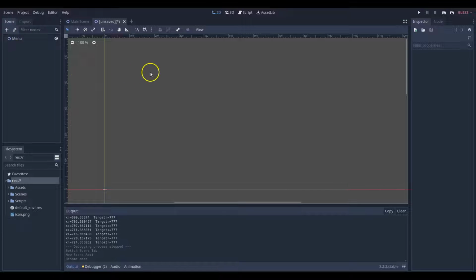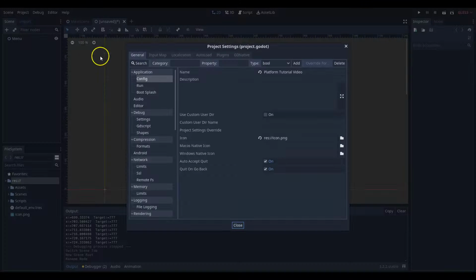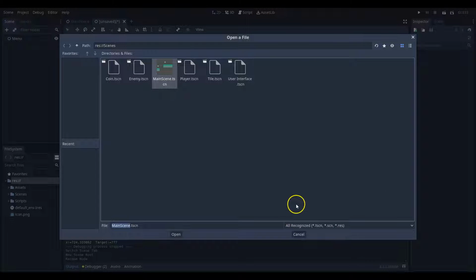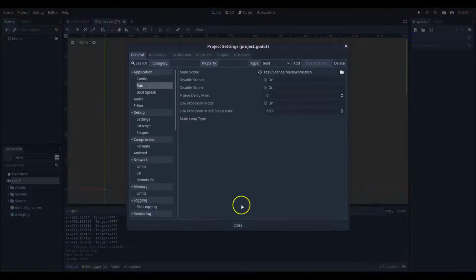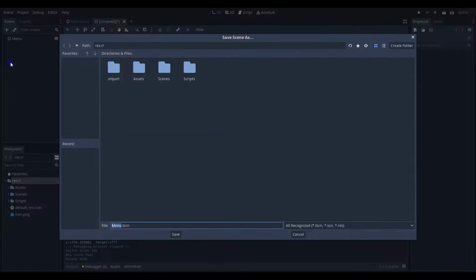So for that to work, we need to change one of our project settings. In our Project menu up the top, in Project Settings, in the Application Run component, we need to change the scene that gets loaded at the start. At the moment this is main scene, so we'll change that to be menu. Now I can't do that of course because I haven't saved that scene. So let's go back for a second, sorry about that. And let's just make sure we have saved this scene, and we'll leave it as menu.